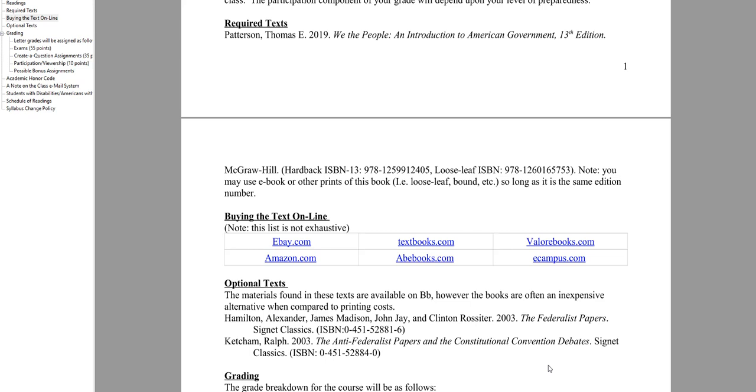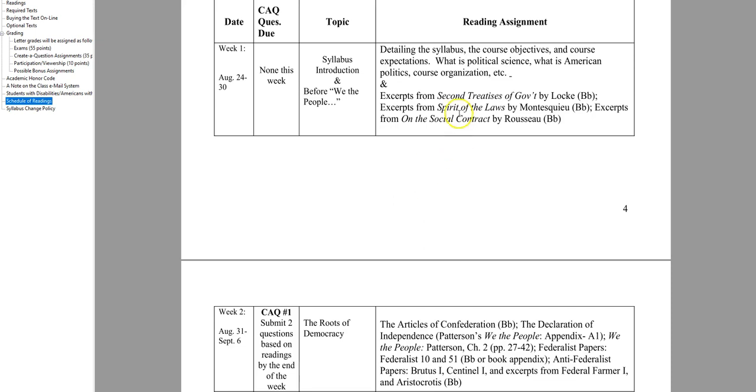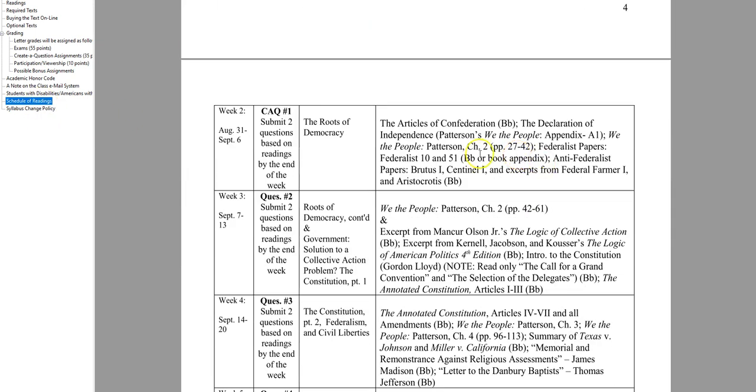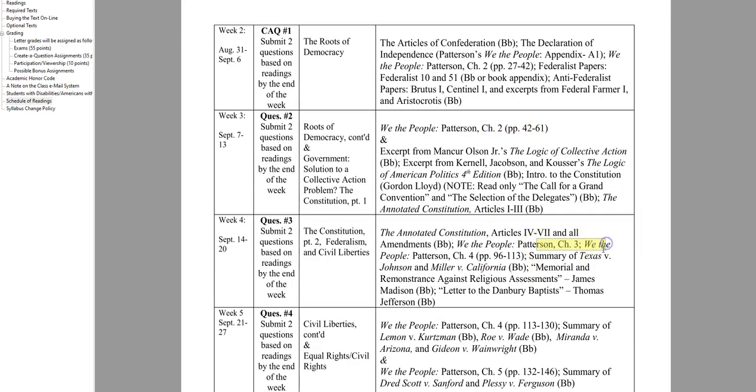Now, one of the concerns you might have is, well, wait a minute. If I get the textbook, some of the readings, skipping down to the schedule of readings over here, some of the readings for the textbook start pretty early in the semester, excuse me. Here's chapter 2. More of chapter 2, here's chapter 3. So what do I do? I'm not going to have a textbook. I'm going to be just out of luck. Well, I've thought of that.